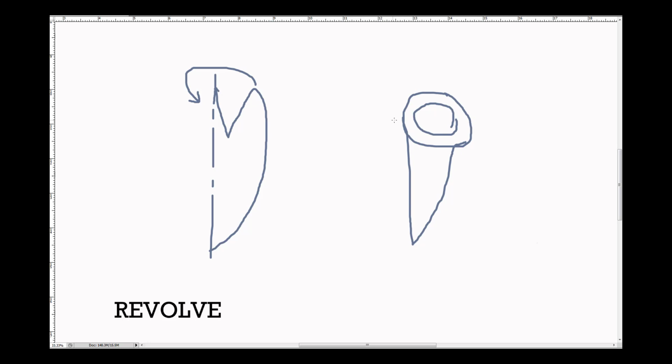These grooves would actually look, it would have a something like that, but it would look like a hole at the top because of this, and so that's revolve.